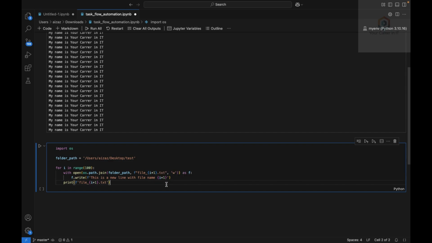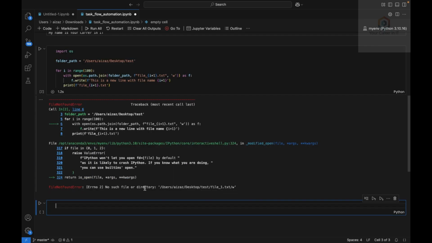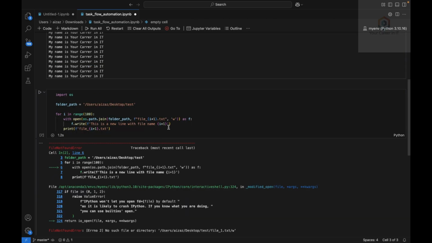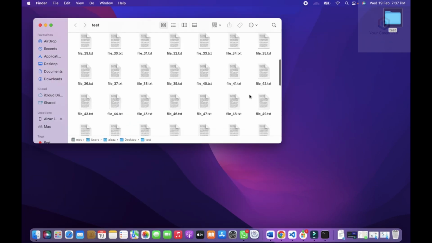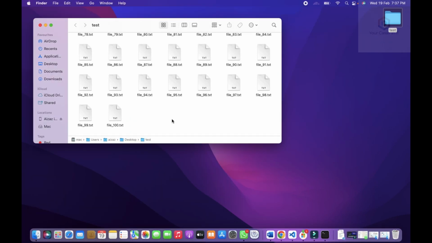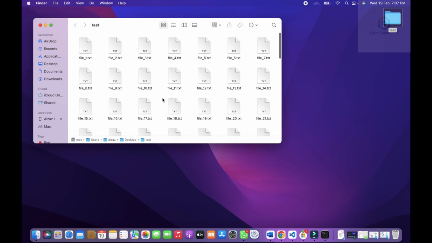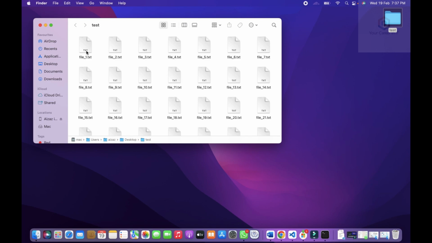Now run the code. Okay, so no such file or directory. Okay, so here is the syntax error. Now remove this one. Okay, now run the code. Now here you can see the files are created with 2 lines of code. So there is no need to create each file one by one. Okay, now after this, we will need to rename the files one by one. So we don't do this manually.